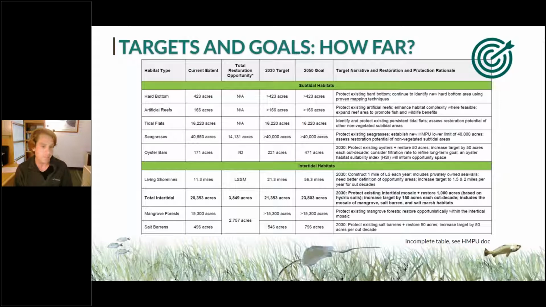Some of the key things we got out of this document were basically summary tables that really gave us this high-level overview of these big questions of how much of these different habitats do we have, and how far are we trying to go looking out in the future for what are our targets of what we want to conserve moving forward, knowing what's happening with the trends of land use change over time.